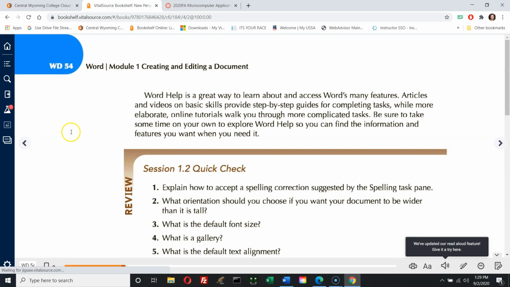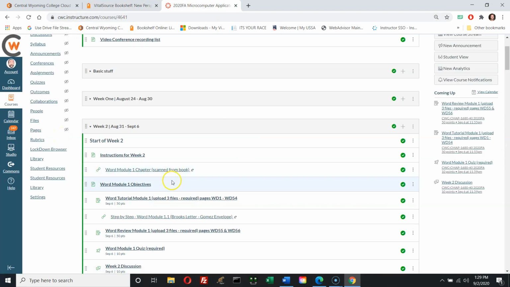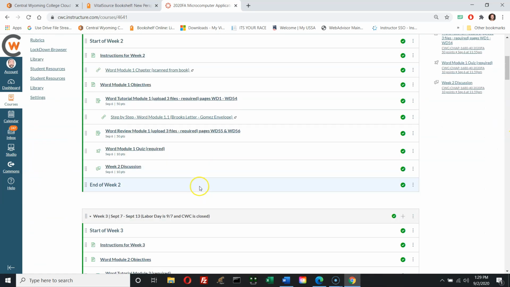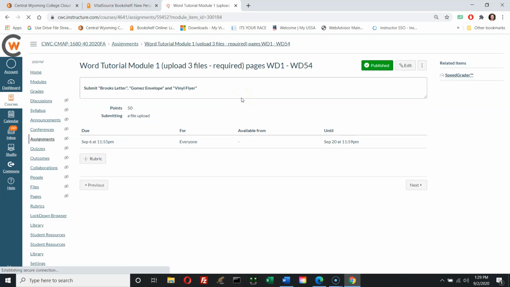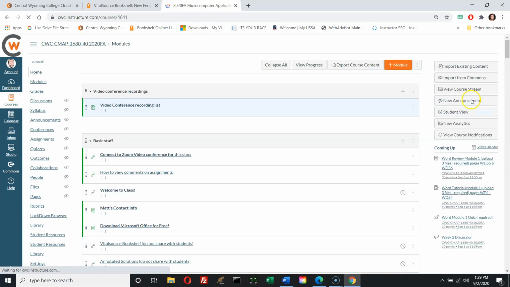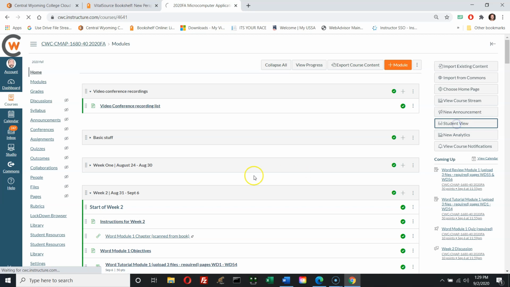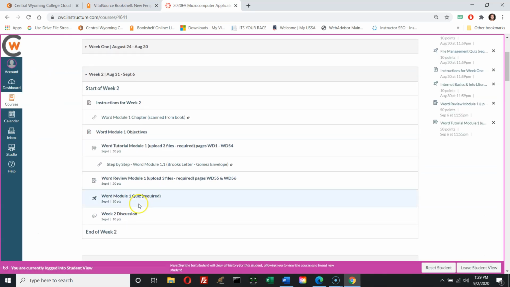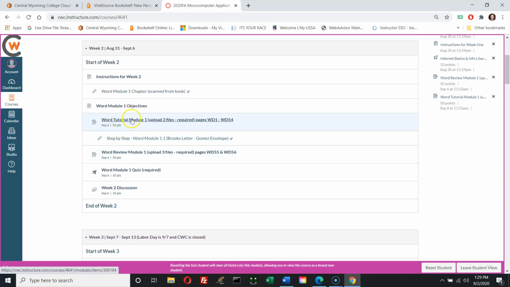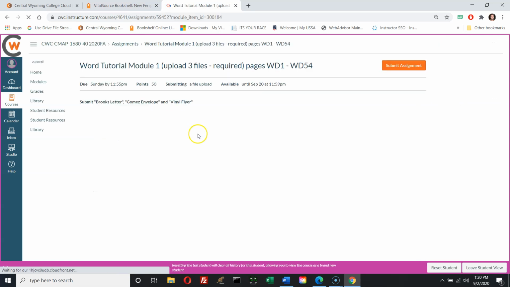So once you have your flyer all ready, make sure it's saved, and then you can upload that into our class. So I'll go back to our class, and if you want to upload this assignment, you can come in here, and I guess I need to go to the student view first. Sorry about that. Let me get into student view, and here's our Word tutorial module 1, what we just finished.